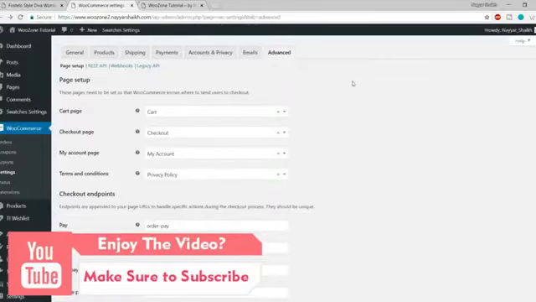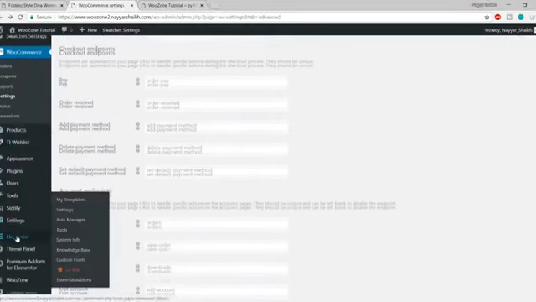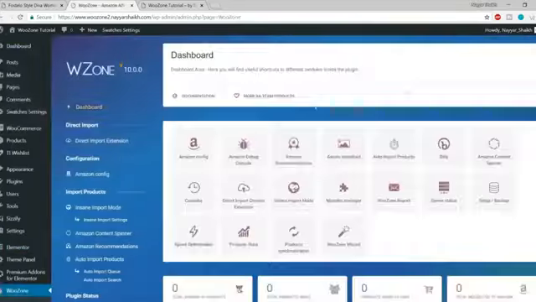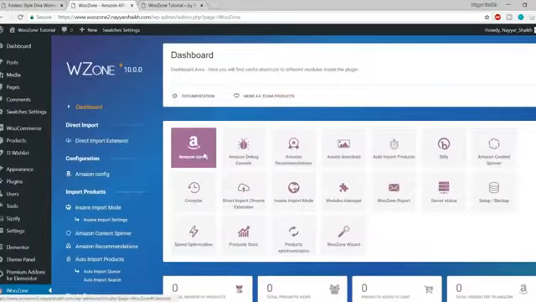Now let's see how we can import products from Amazon. Okay, so let me do one thing. From the left hand side, let's click on WooZone. Okay, it is loading. Now there are many different options over here. First is Amazon configuration.